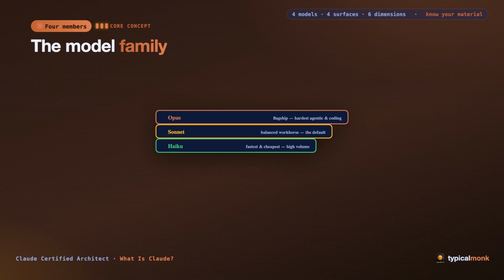In the middle sits Sonnet, the balanced workhorse and the right default for most applications. It offers the best blend of speed and intelligence, smart enough for the great majority of real tasks while staying fast and affordable at scale. In practice, a huge fraction of production systems run happily on the balanced model, reaching for the flagship only on the hardest slices of the work, a pattern of mixing models that a good architect designs in deliberately.